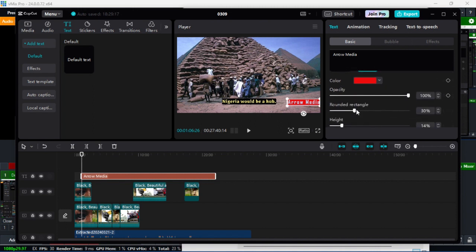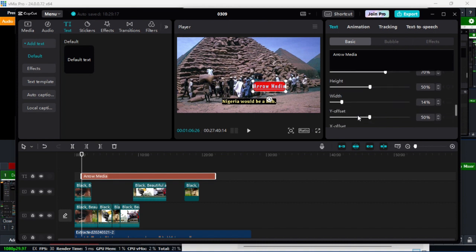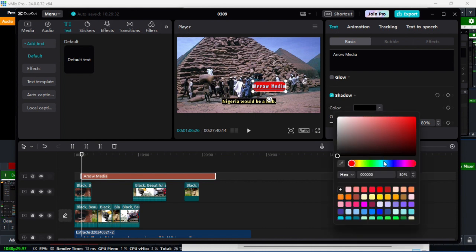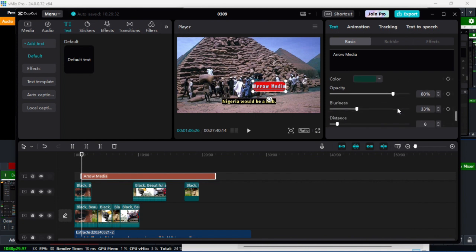So you can see you can round the rectangles and all that, and the height of the text, you can increase that. Just play around with this and then make your choice. Choose whatever it is that you want. If you want your text to glow, it's left to you. If you don't want it to glow, and you want to add shadow, you can add shadow to your text as well. So probably you want your text to have the shadow at the back of it, that's fine.